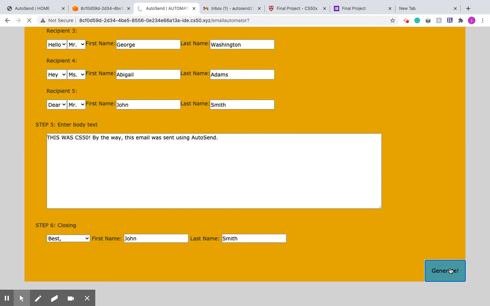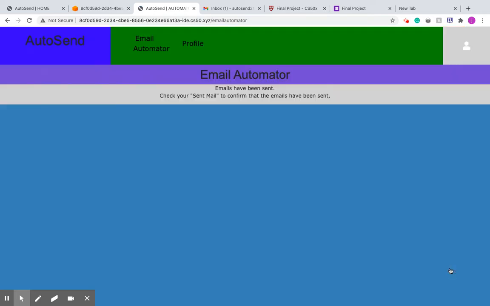Just click on that, and the emails should start to get through. It does take a bit. And here we can see we get our confirmation message. It says emails have been sent. It says please check your sent mail tab in your email to confirm that they have actually been sent. So we can do that actually.